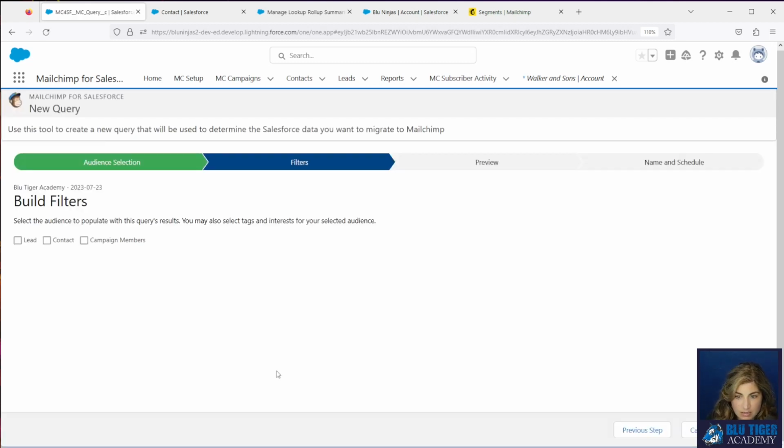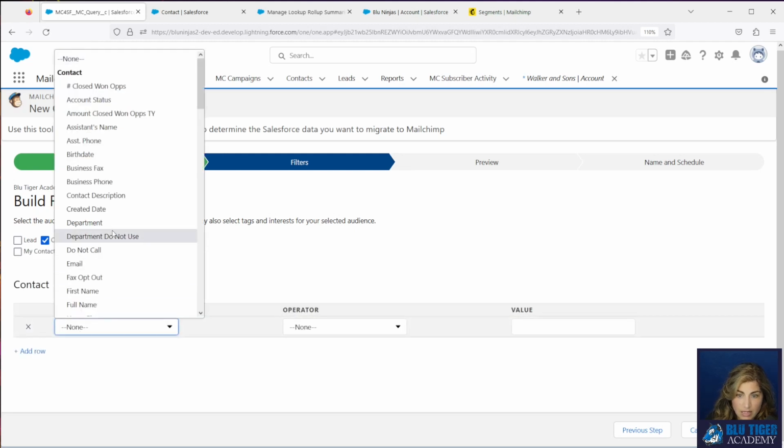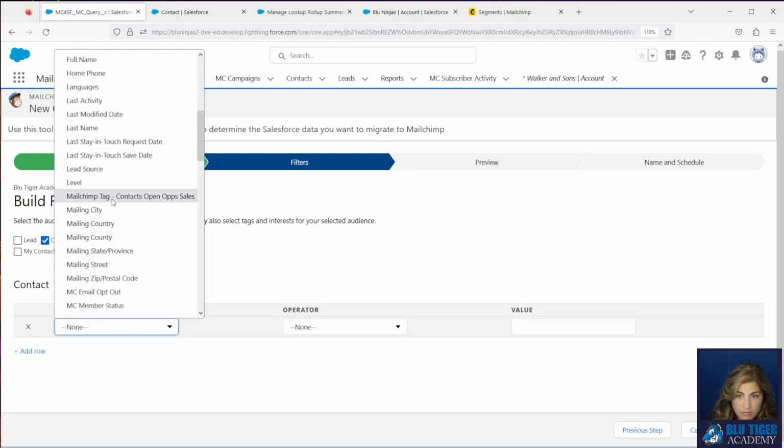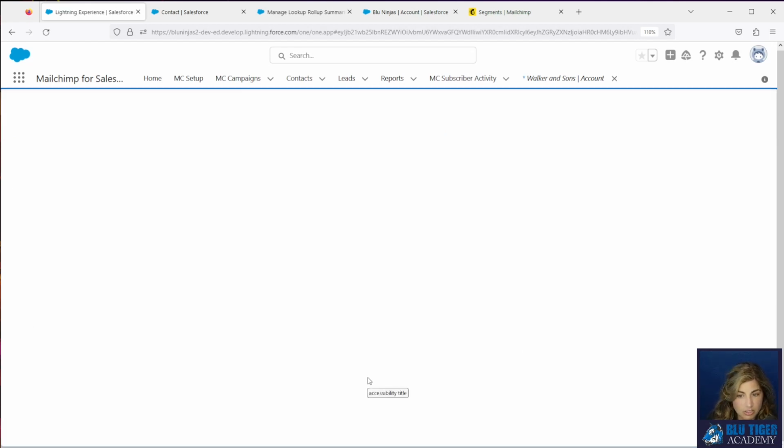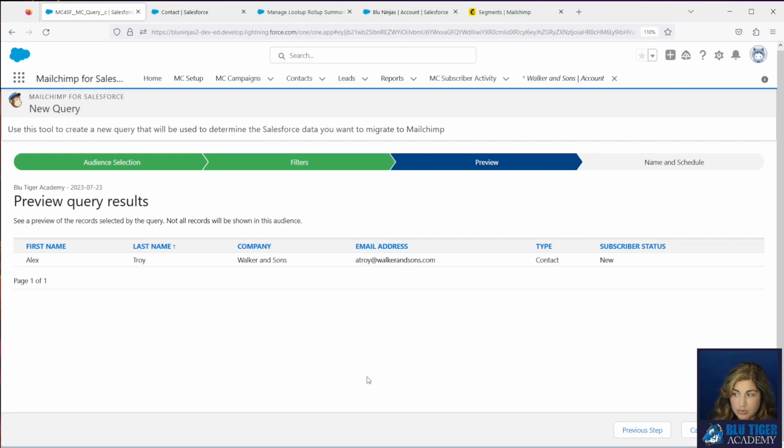Click Next. And then these are going to be contacts. And then I'm going to go to my formula field, MailChimp tag contacts with open ops and sales. And so I'm looking for this field to be true. I will click next, and I should see Alex come up here, which I do.